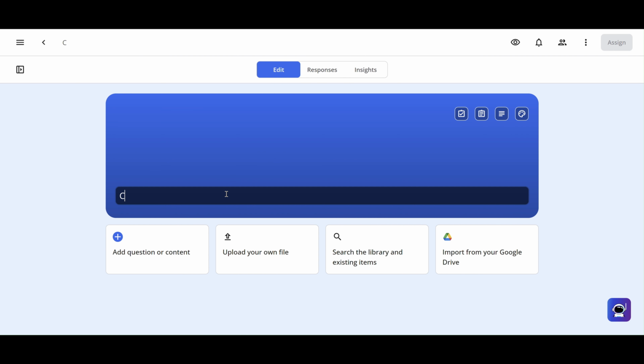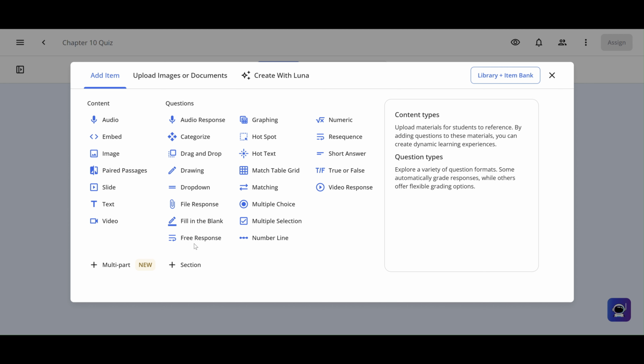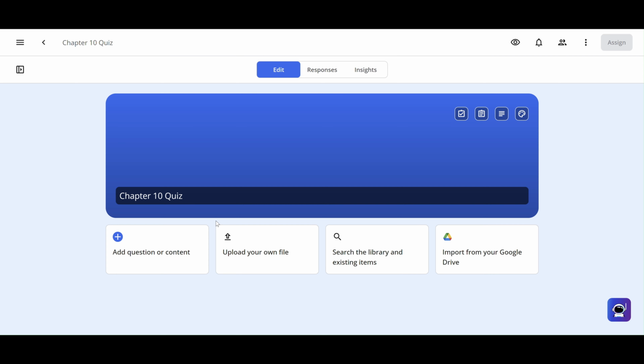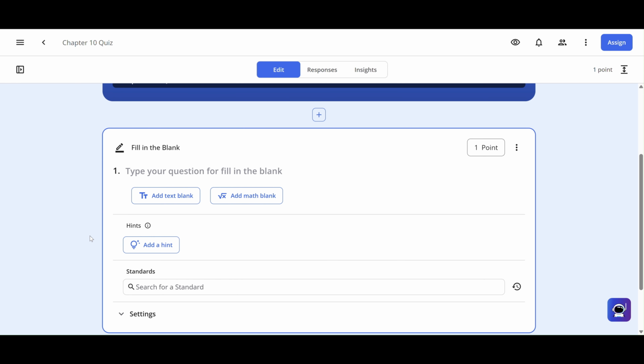You'll name your formative and choose Add Question or Content. You'll look for the pencil and the paper, fill in the blank. And it will give you two options. One is a text blank, one is a math blank.